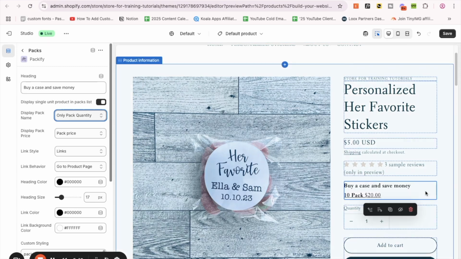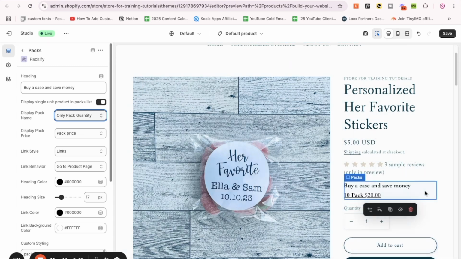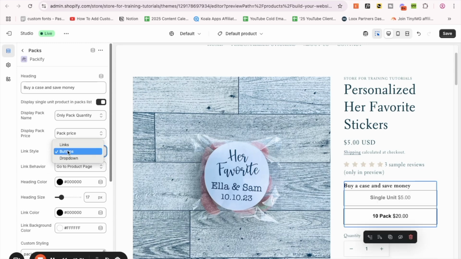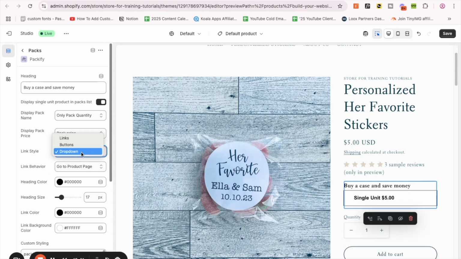So as you can see over here on the right hand side, we now have a buy a case and save money 10 pack $20. If you wanted to display the pack price, you can. You can either do no price, the pack price, or just the unit price. To change the link style, all you have to do is click in this little box where it says links. By default, it is set to a link, but you can change it to either buttons or even a drop down.